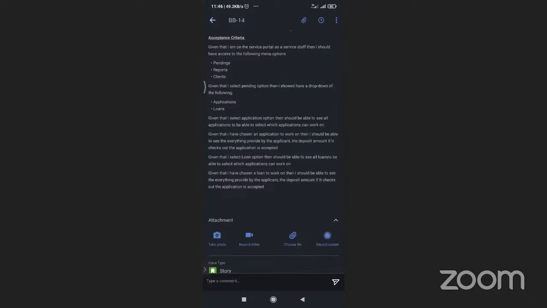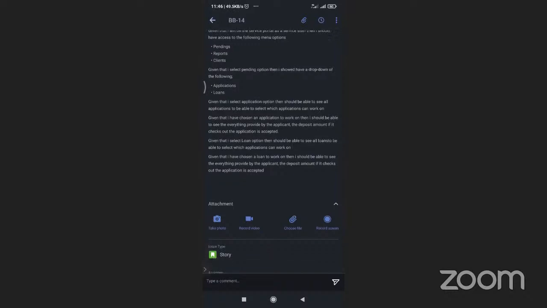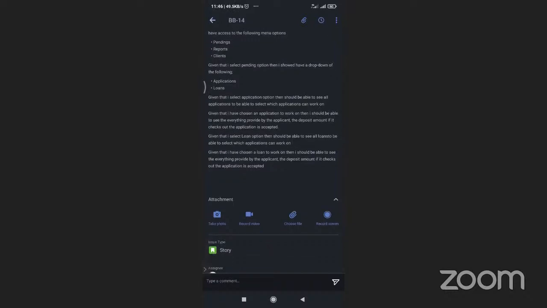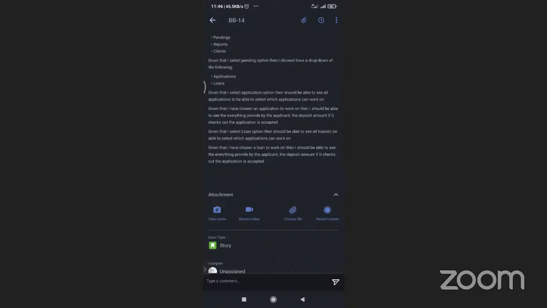And given that I select an application option, then I should be able to see the application to be able to select which applications to work on. And given that I have chosen an application to work on, then I should be able to see everything, all the details provided by the applicant, its deposit amounts and social security number.